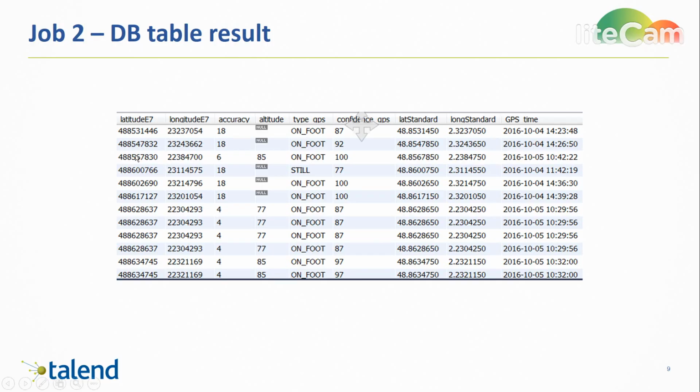The resulting table looks like this. On the left side we have the original coordinates, and on the right side you have the normalized coordinates, and also here you can see the actual timestamp instead of the epoch time. Furthermore, I chose to keep the type of the GPS and the confidence because I will maybe use it later for refining my queries when I use the data.